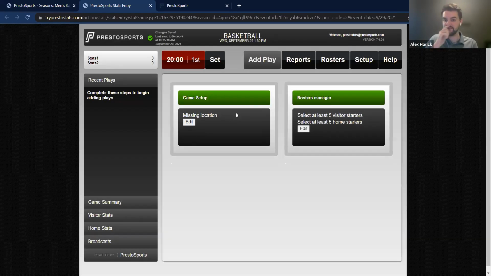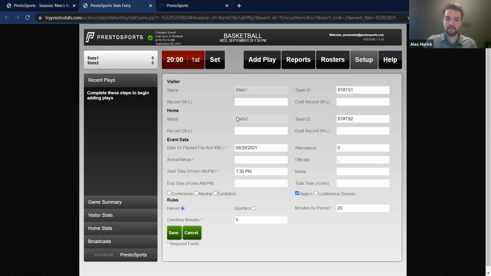Then the first thing you'll see, there's some fields that will need to be filled out in order for us to proceed here. So the first one is location. So we'll click edit there. Then you'll see arena venue, that's location. You'll have that red asterisk there. So we need something in here. So we'll just fill out test arena for the purposes of this.